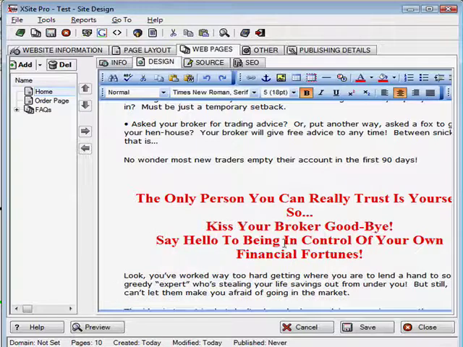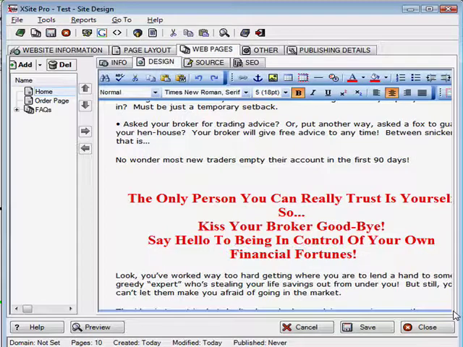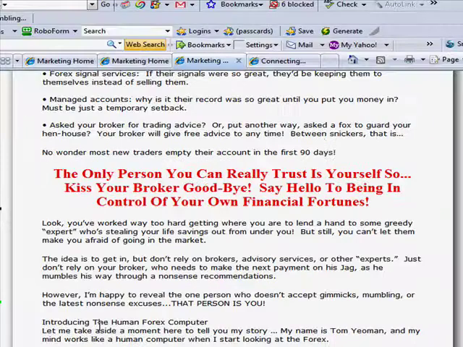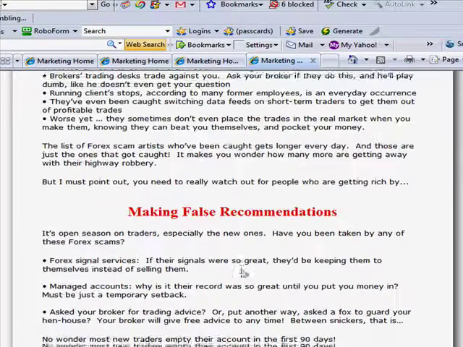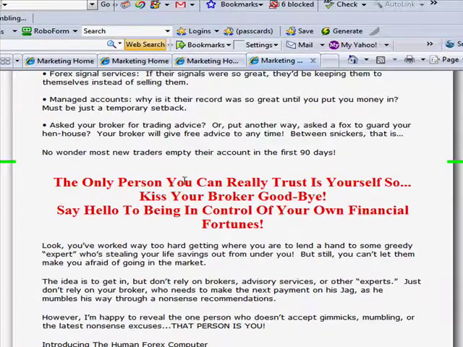Now say hello to being in control of your own, okay, space, financial fortunes. Well, if that doesn't render on the web page, then that's how it's going to be. We'll have to see how it works out though. Sometimes you really can't do too much different here. Okay, the only person you can really trust is yourself, so kiss your broker goodbye. Say hello to being in control of your own financial fortunes.